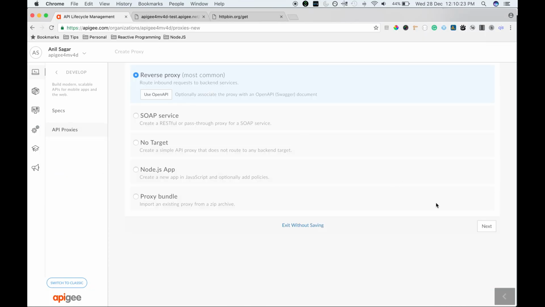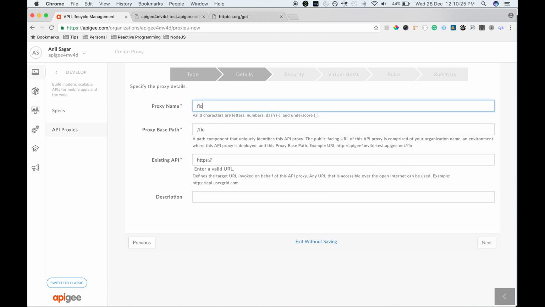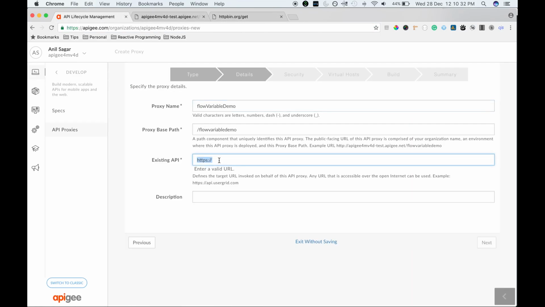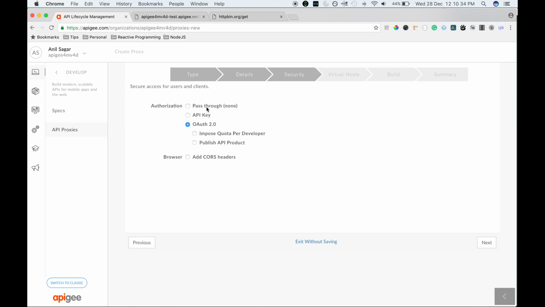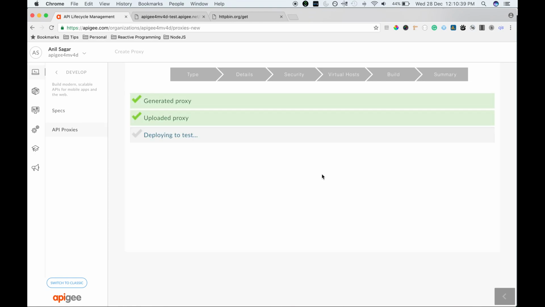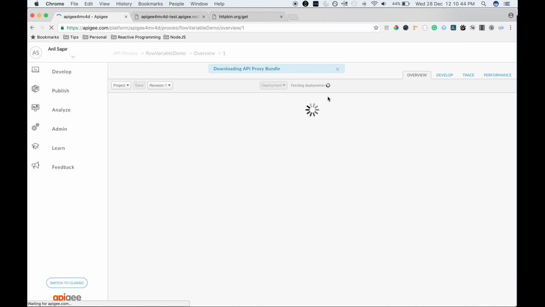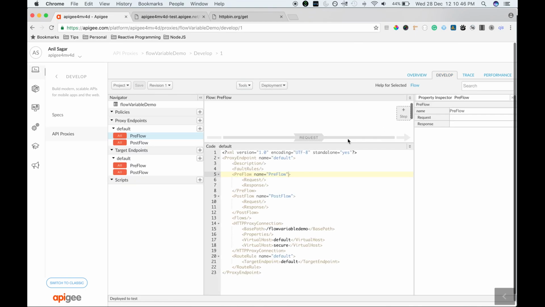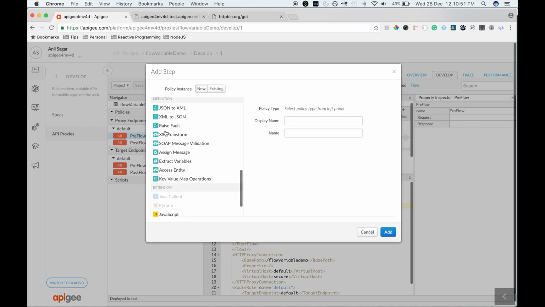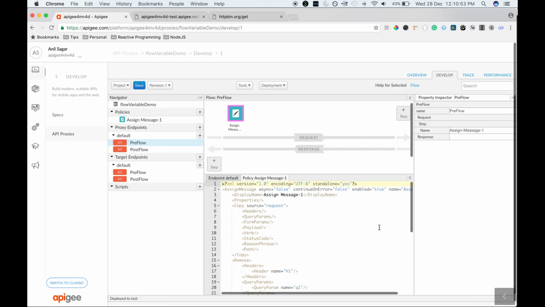I'm going to create a new proxy called flow variable demo. I'm going to use HTTP bin target API, which simply echoes the request that is sent to the system. I'm going to add an assign message policy to modify the request and read the flow variables. So I'm going to use this code.